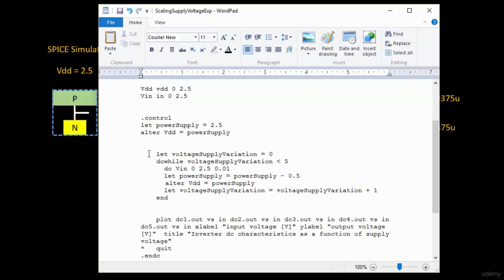Okay, and there is one more variable, which is let power supply variation equal to 0. So we are setting another variable just to keep track of the loop that we'll be doing over here. The voltage supply variation variable will start from 0, and we will do the same simulation 5 times, basically until this variable reaches a value of 5. We'll try to do this simulation.